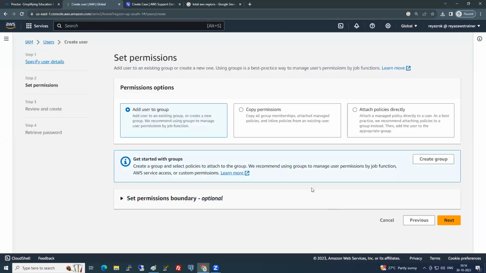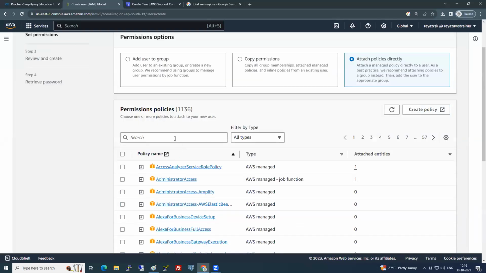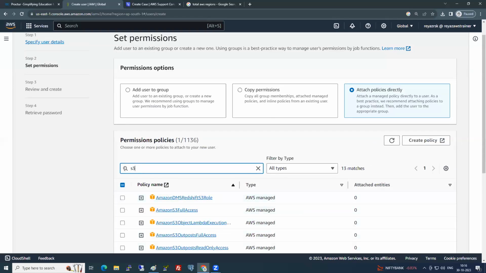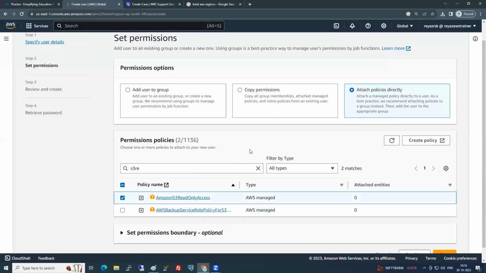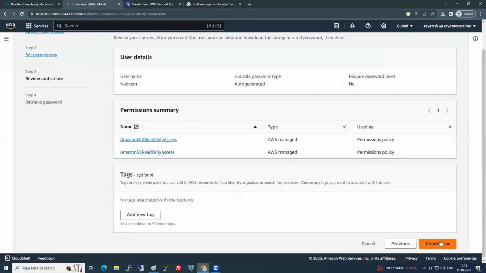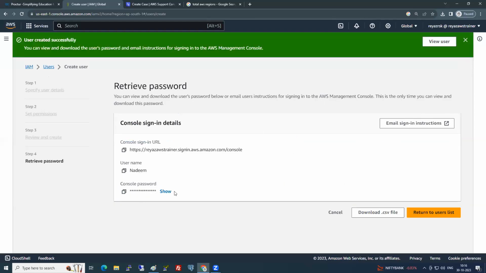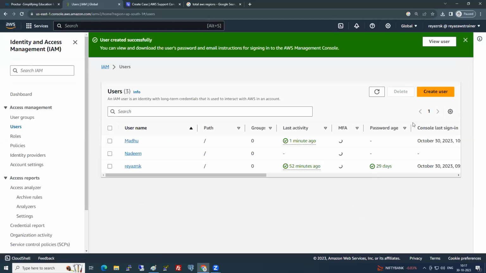I want to give EC2 permissions to Nadeem. You tell me how to do it. Attach policies. Search for what? EC2 read only. Select. And I want to give S3 also. S3 read only. Now next. Click on next and create. That's it. This is the password. Now you know how to create users.